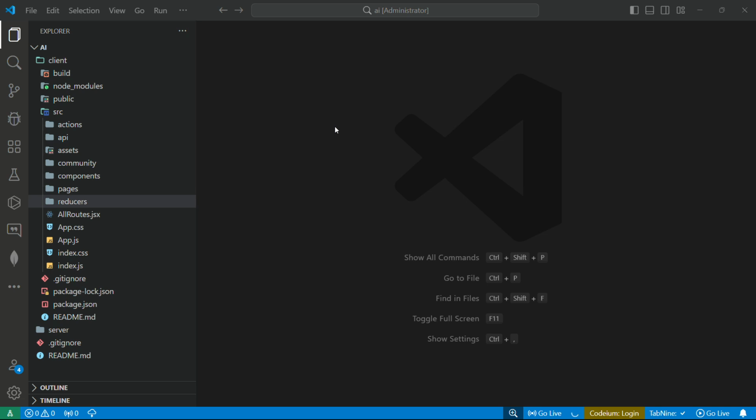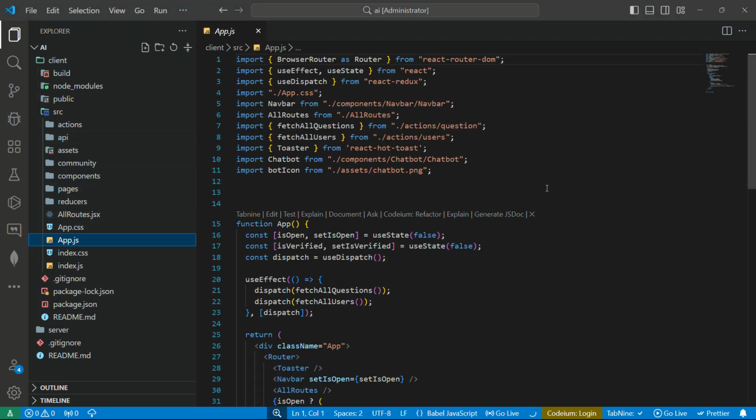Welcome to this video. In this video, I will explain a complete React project. This project implements a community-based question and answer platform with user authentication, a chatbot feature, and dynamic routing. We shall cover the key parts of the application, including the main components, state management, Redux setup, and how everything works together. First of all, this is our app component.